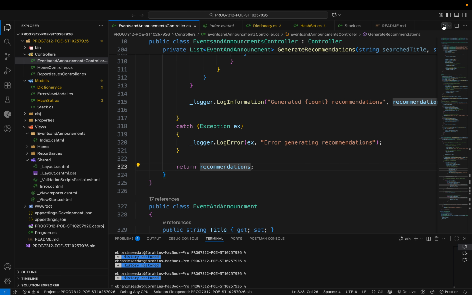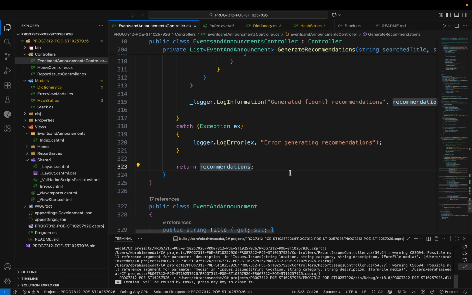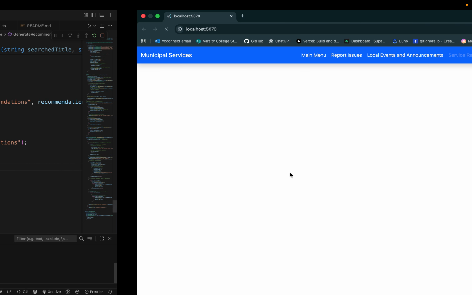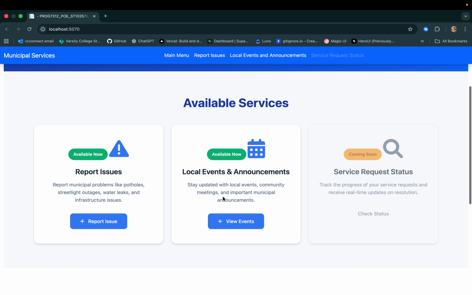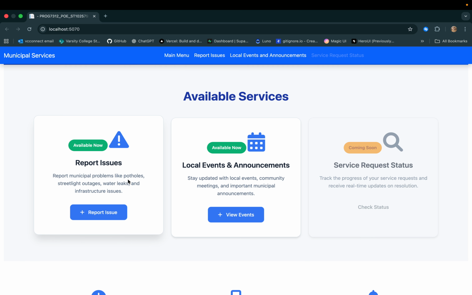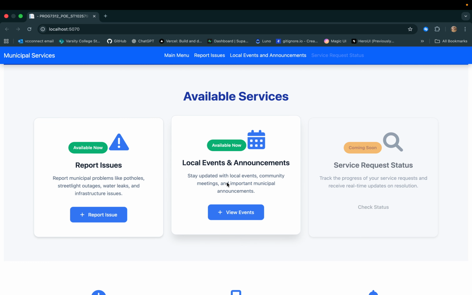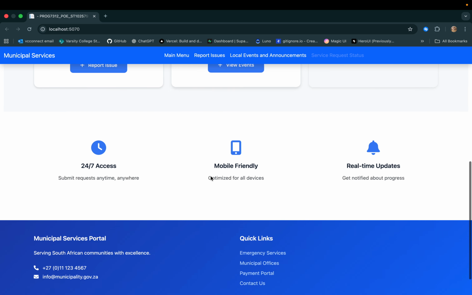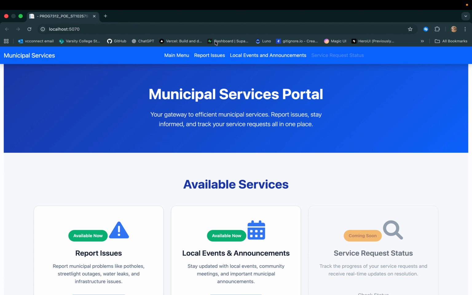So I will run the application now. So here's the homepage. As you can see, very nice UI. All the pages are in the middle of the nav bar. As you can see, you have this little bounce to it, which is nice. And then this is coming soon. This is our new feature. This is our homepage, our main menu.